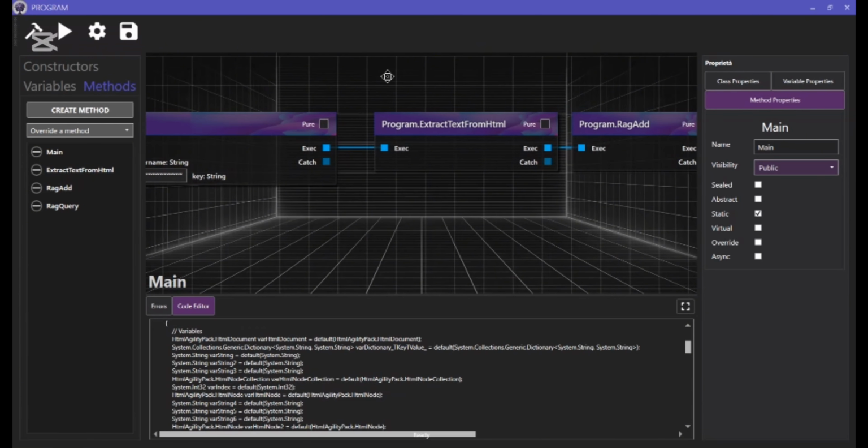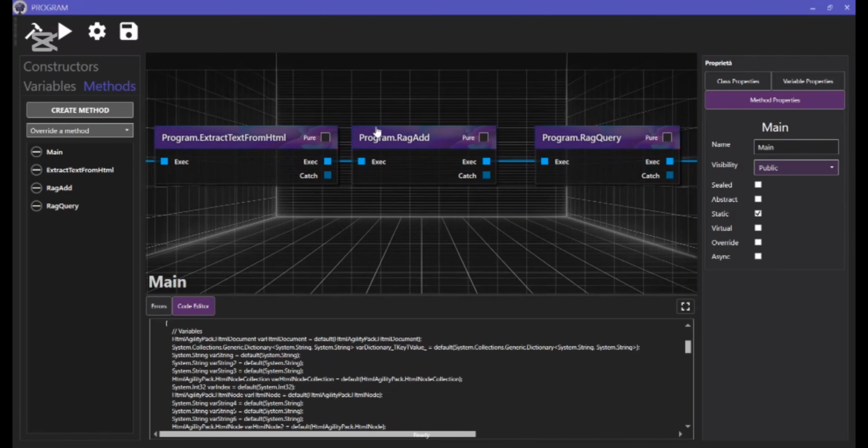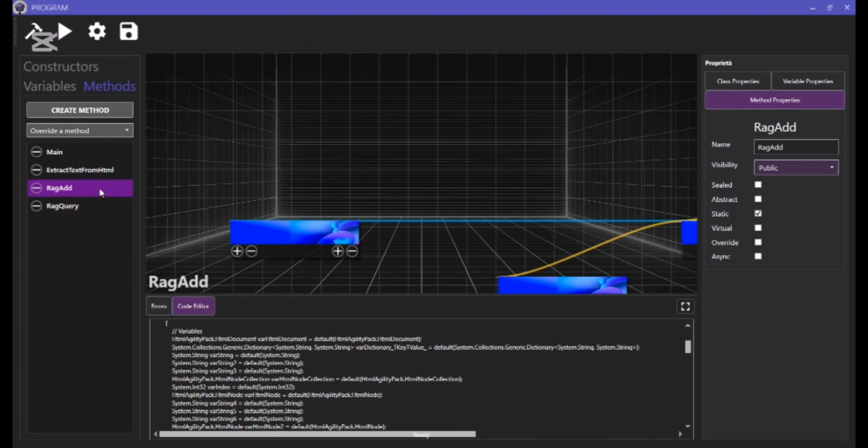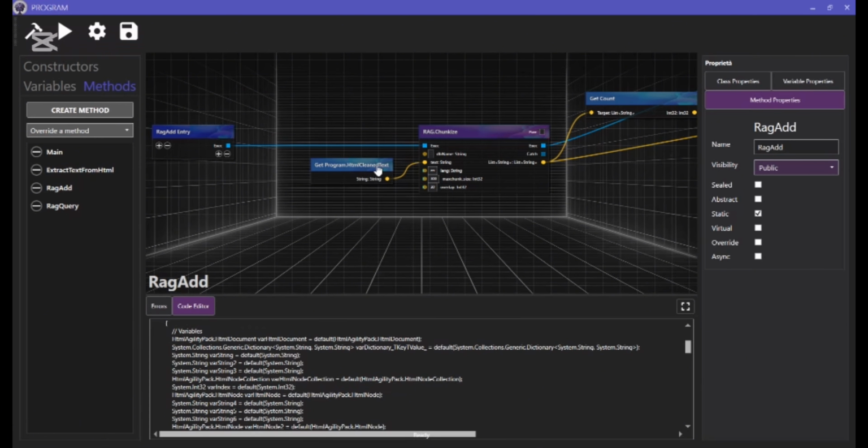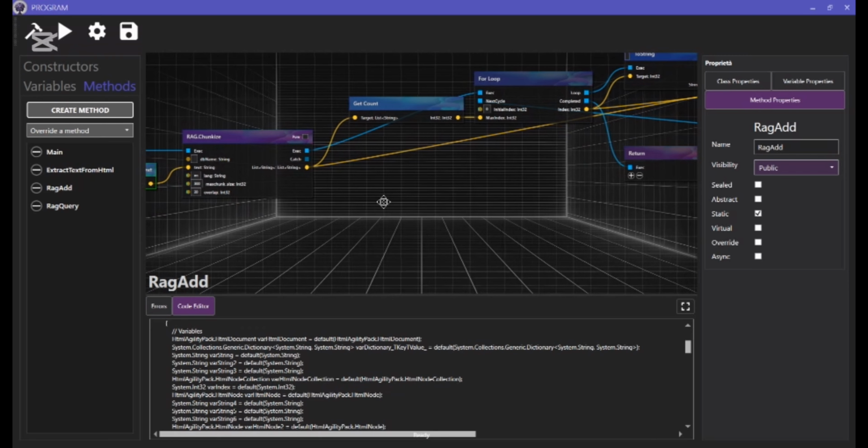Next, let's discuss the RAG-add function. We retrieve the stored text from the HTML clean text variable using a get function. Since website text can be large and might not fit into retrieval tokens, we chunk the text using Serena's built-in function called rag_chunkize. Adjust the parameters as needed.